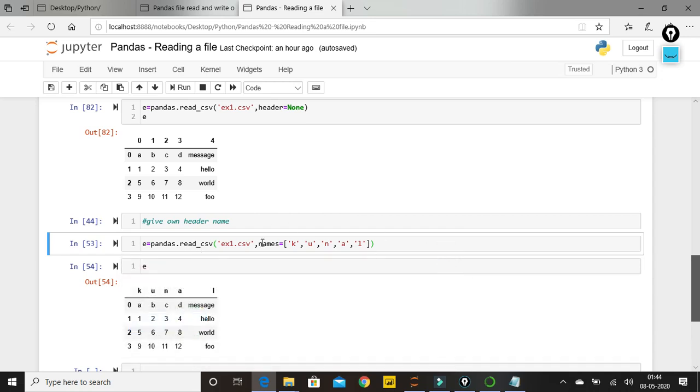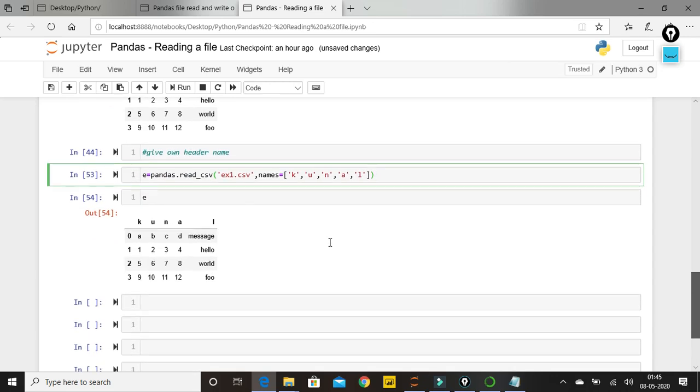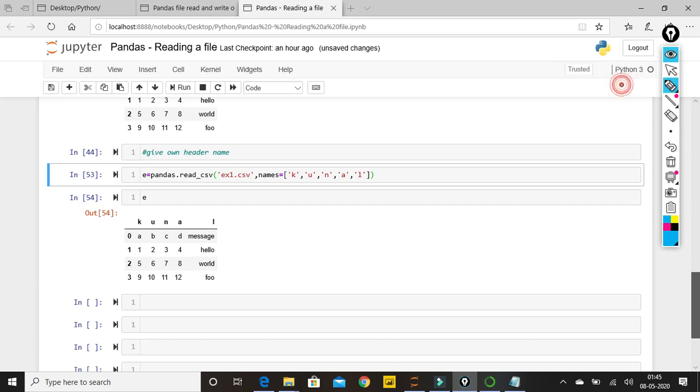If I need to give my own names, I'll just write this keyword called names. I'll pass this parameter, and I am giving a list which contains my header. So I've given 5 elements inside my list. That will be my column header names. So as you can see, I'm giving my own header.